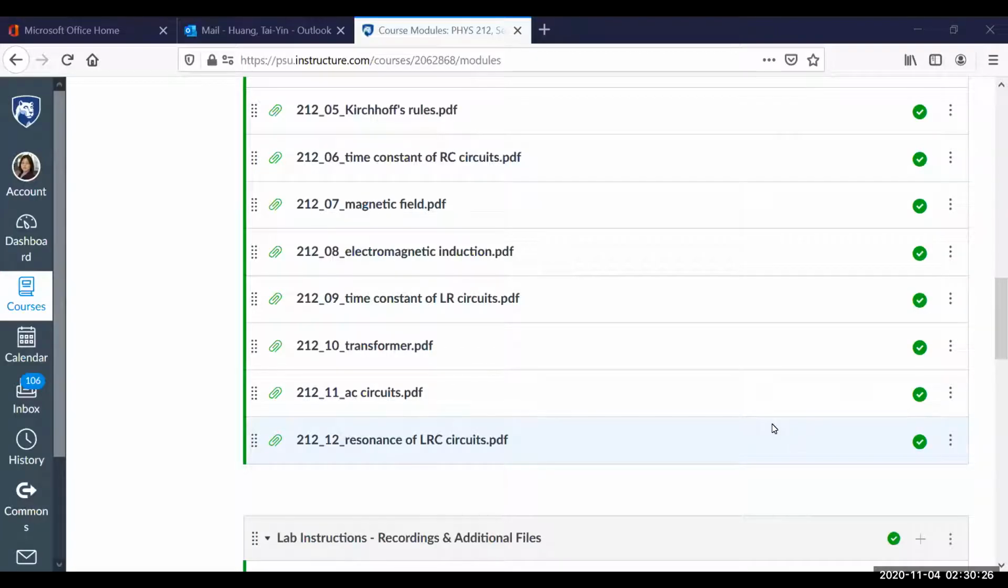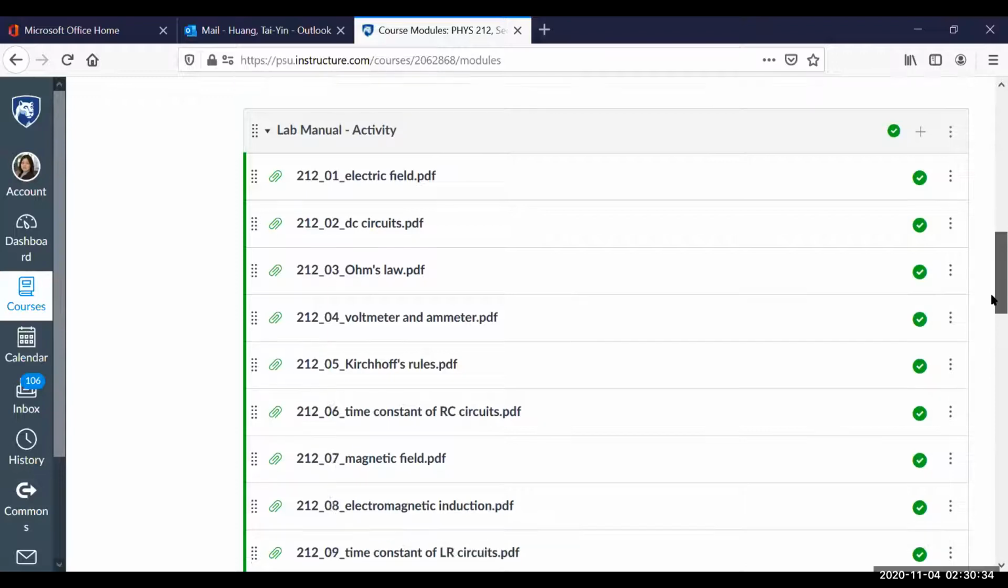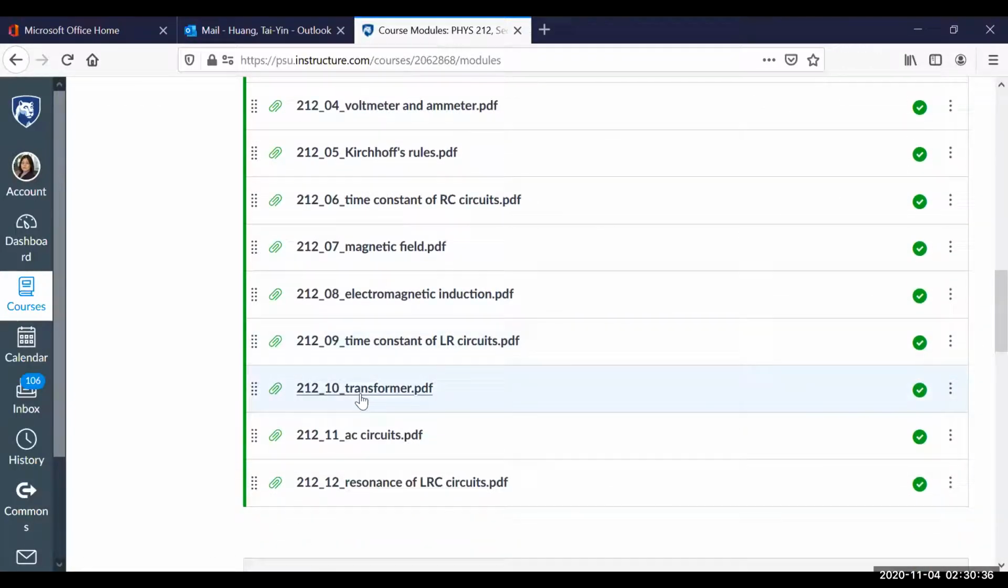Okay, so this week we're going to do transformer. So log on to Canvas, go to the lab menu activity and click on lab 10 transformer. Okay, and once you do that, let me bring up the file.